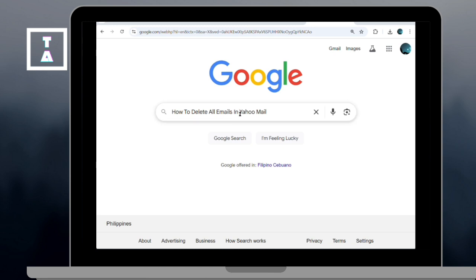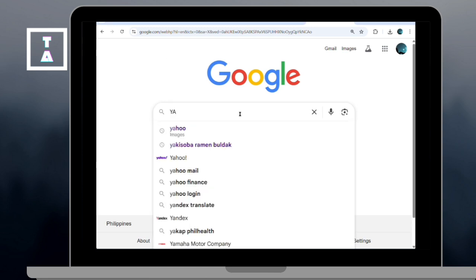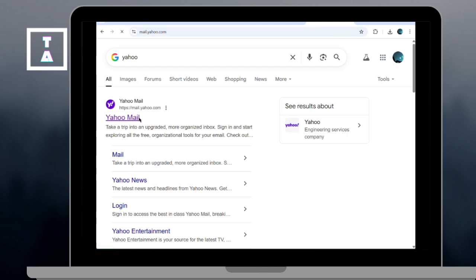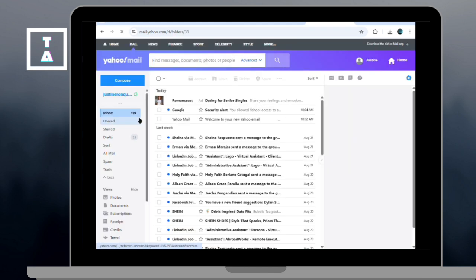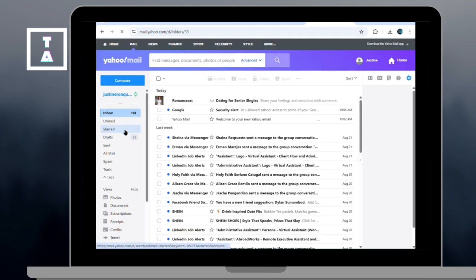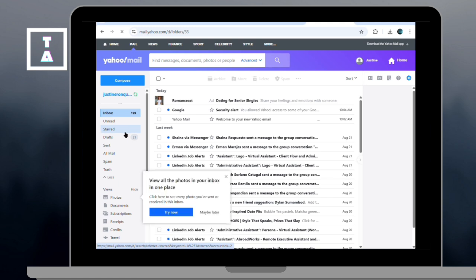Let's get started. First, go to mail.yahoo.com on your computer and log into your account. Then choose a folder where you want to delete your emails, like inbox, sent, or spam.